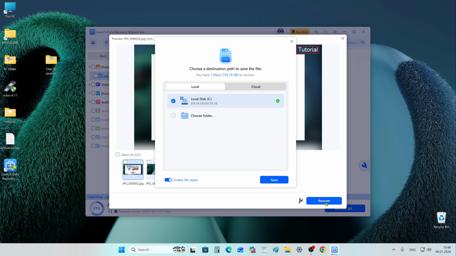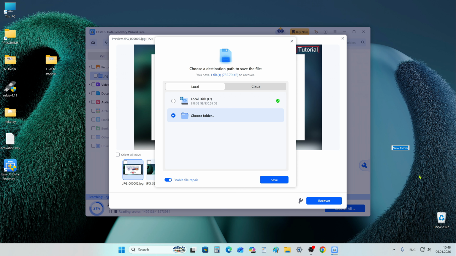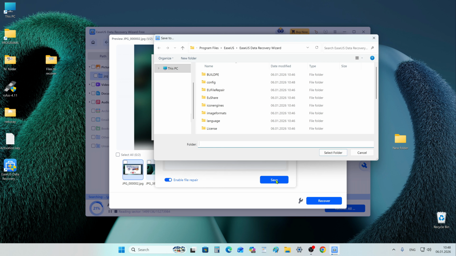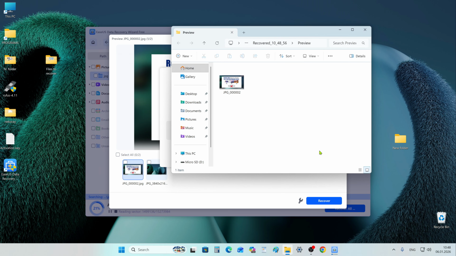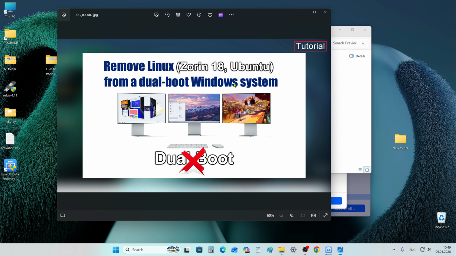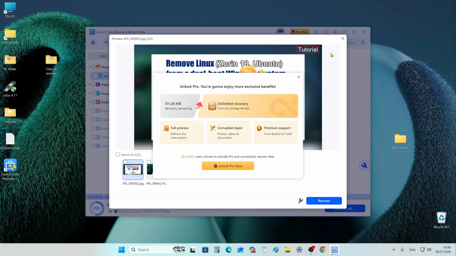Click Recover. And in the next window, I need to choose a location to save the recovered file. You can simply create a new folder on your desktop specifically for recovered files. I click Save. Select the folder. And now let's open the photo. As you can see, the image has been restored perfectly, with no changes at all. Please note that if you unlock the Pro version, you get many additional features compared to the free version.